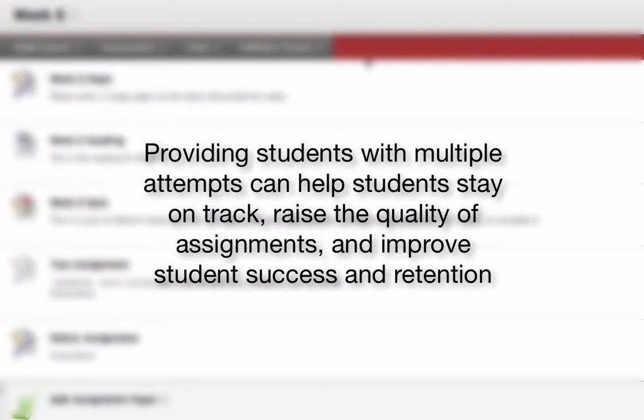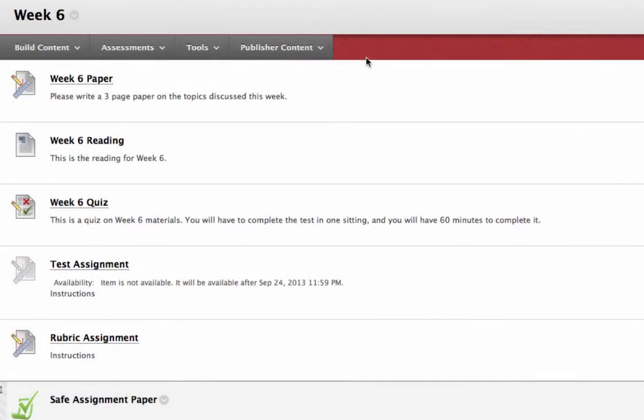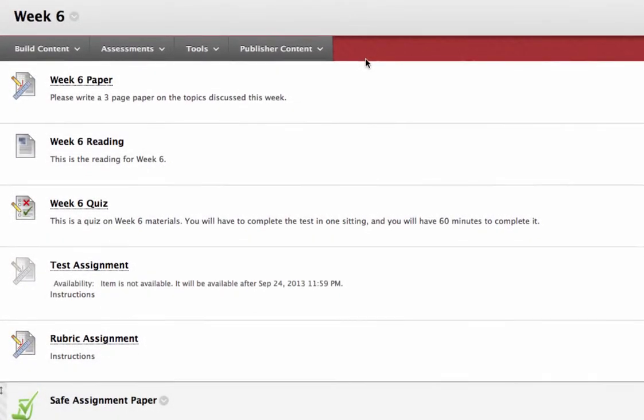An example of this is a research paper assignment. You can provide feedback throughout the research paper process. In one assignment with 4 attempts, students can submit their outline as a file attachment for the first, bibliography for the second, rough draft for the third, and a final paper as the fourth and last attempt. You can provide feedback at each stage. A grade is not assigned until the final paper as the last attempt is received.